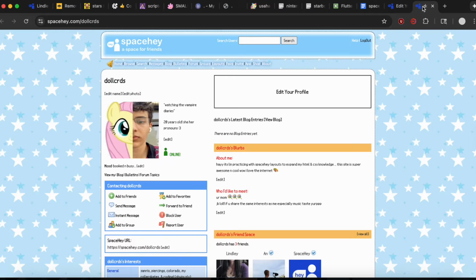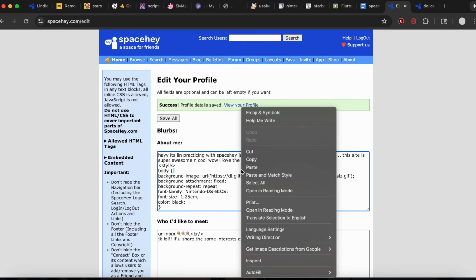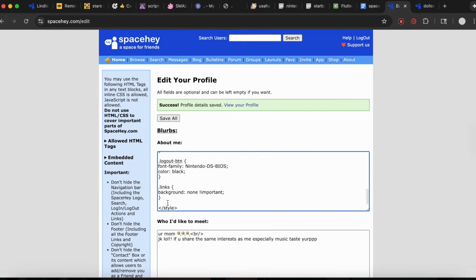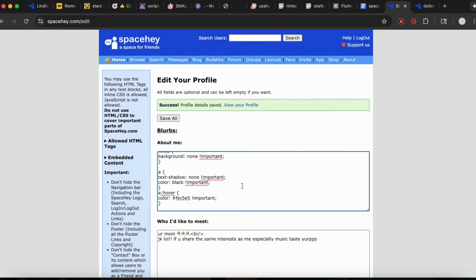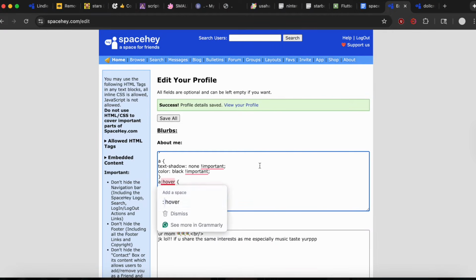And then this next little bit here, A corresponds to basically any linked text. So that's going to be any text that, when you click on it, opens a page separate from your spacehey layout. And as you can see, it has this little text shadow. And additionally, I want the color black for all of the linked text, and I want the text shadow gone. And then when you hover over it, see how it's black? I want it pink. So that is what these lines of code do.